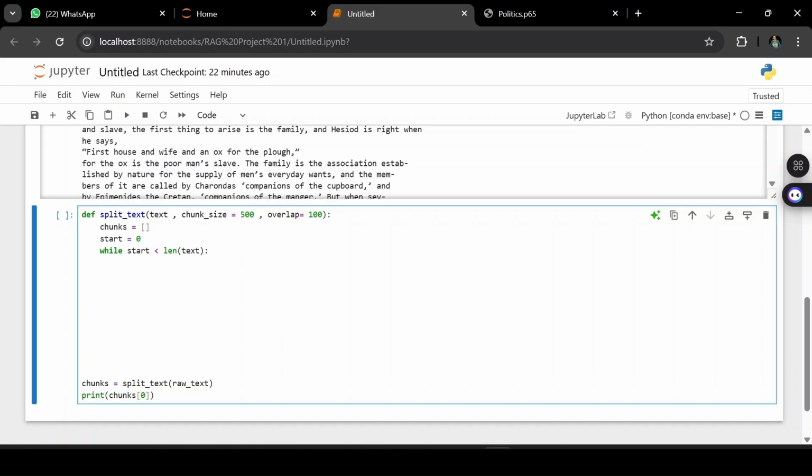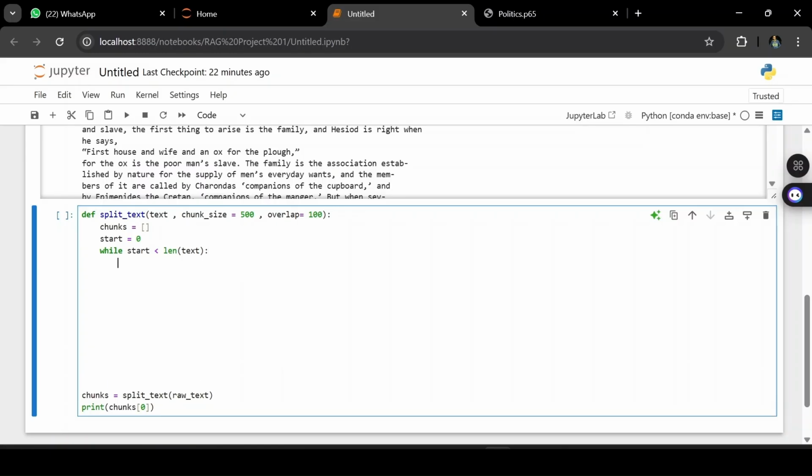Then our third chunk will start from 800 and go to 1300. So the first 100 characters are going to be overlapped by the last chunk. So this is what we need to implement, and we can simply implement it using real basic logic here. So it's nothing to worry about.